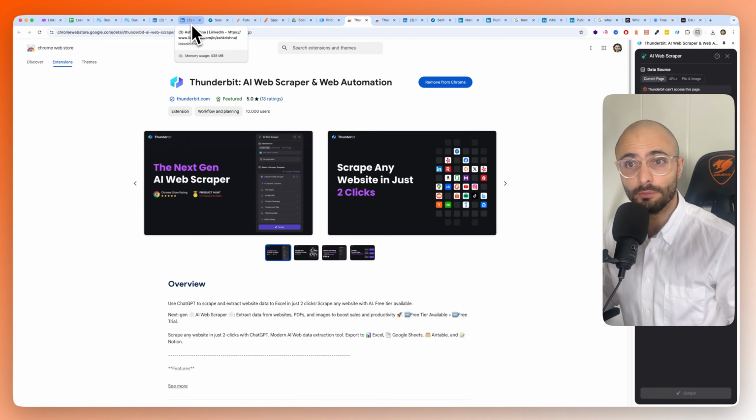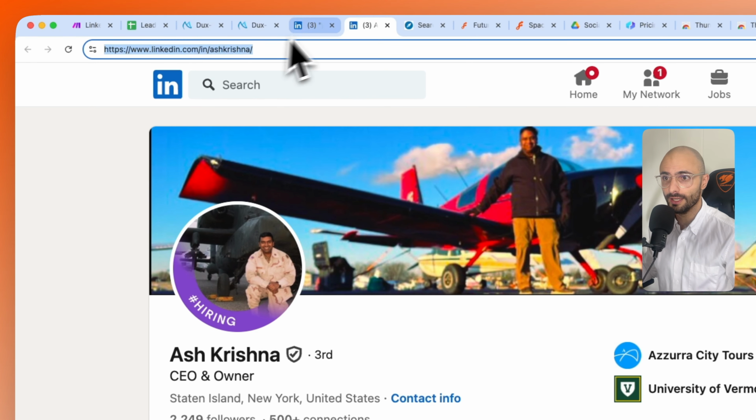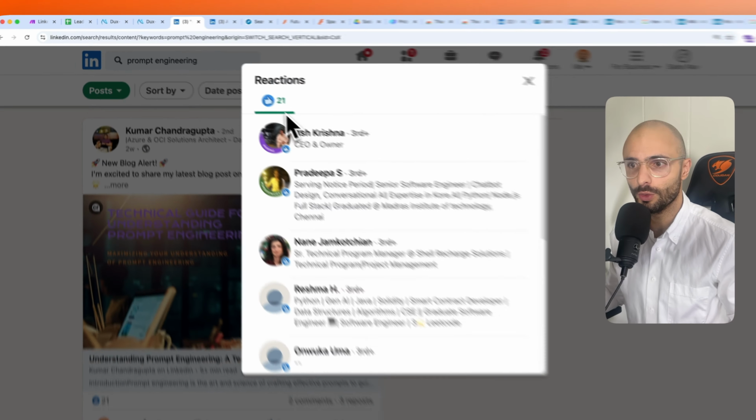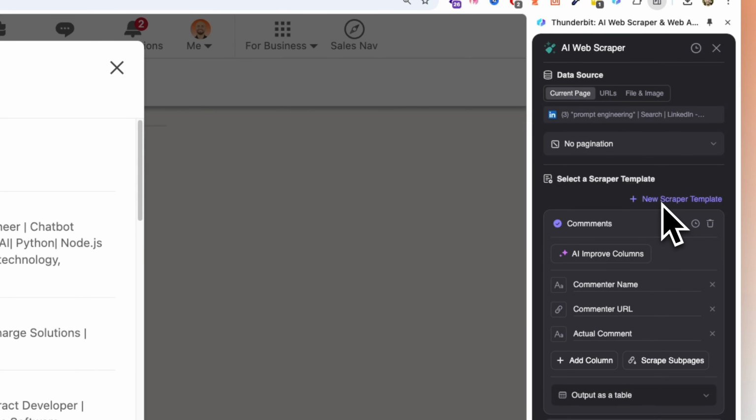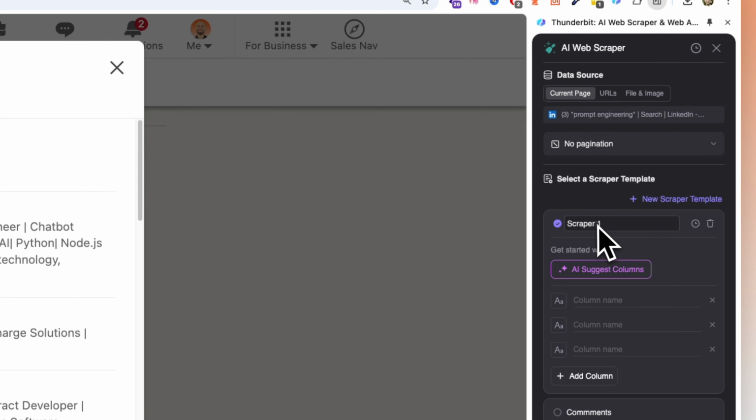So let me show you how simple it is to use. All you need to do is come to this page with the reactions. There's currently 21 here. And then you want to click on this new scraper template. You can give it a name. I'm just going to call this get leads, and I'll write reactions.